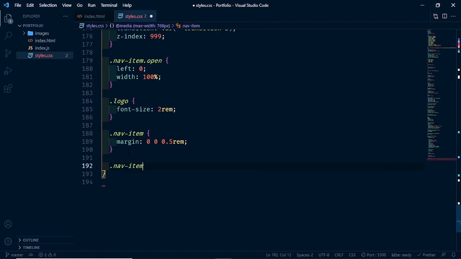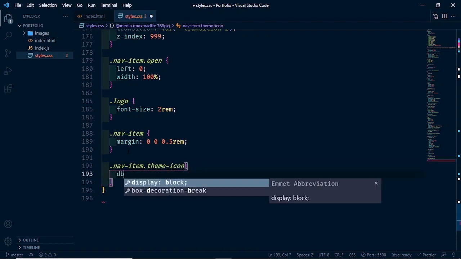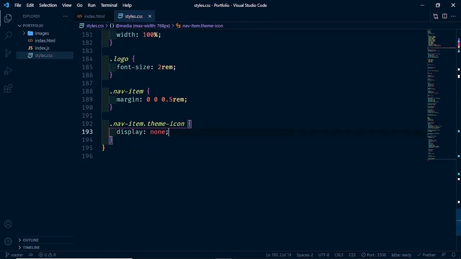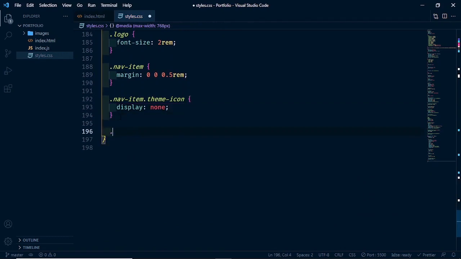Now when the nav item has a class of theme icon, let's set display to none. Also, let's start with our nav links.